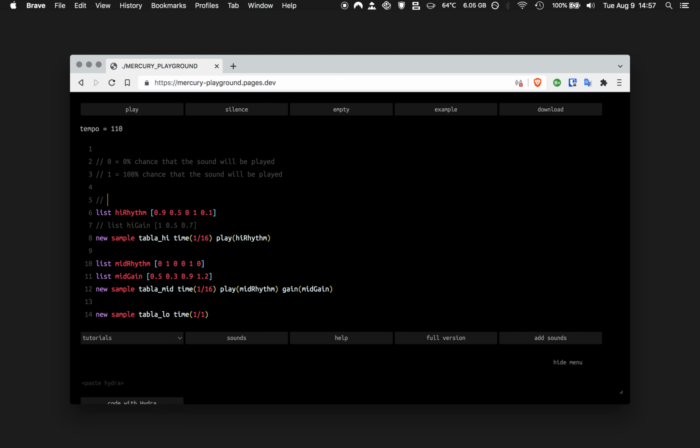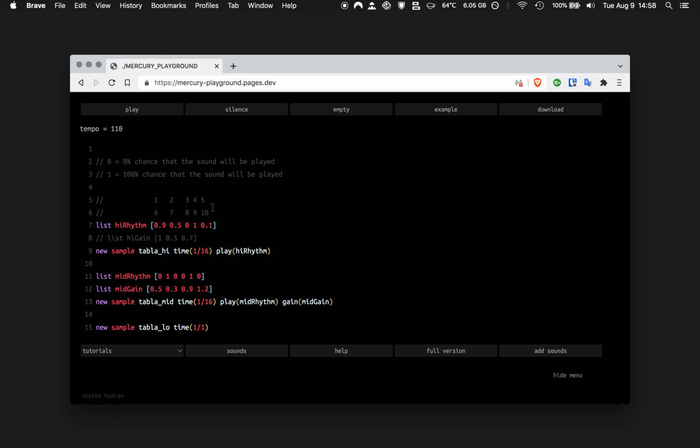This now means that the counter of the instrument will still go from left to right through the list. So this will be 1, 2, 3, 4, 5. But now when it encounters a percentage, it will give us a chance of being played or not played for that specific moment in time.